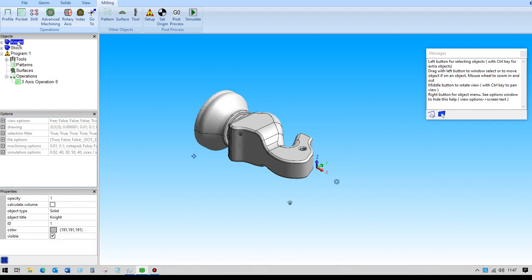So to do that, the easiest way is to highlight the model here in the objects window, copy it, right click, and then paste it. So we've got two instances of that there. So this one here is the second one. Now I can change the name of this so that we know what we're looking at. So if I call it Knight 180.